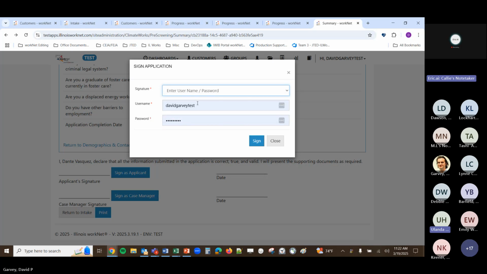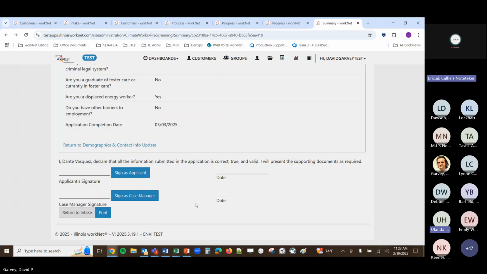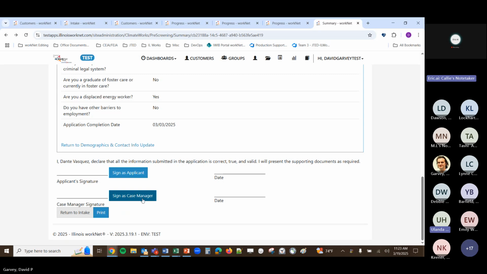And then I'll just hit sign, and then it'll put the signature in, and then I'll go down to the case manager signature, and I'll click sign, and then my information comes up, and then I'll just hit sign. I mean, not print it out once I did it. It was, leave it in there.